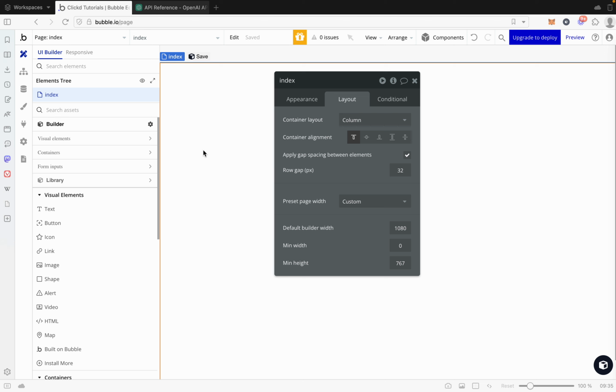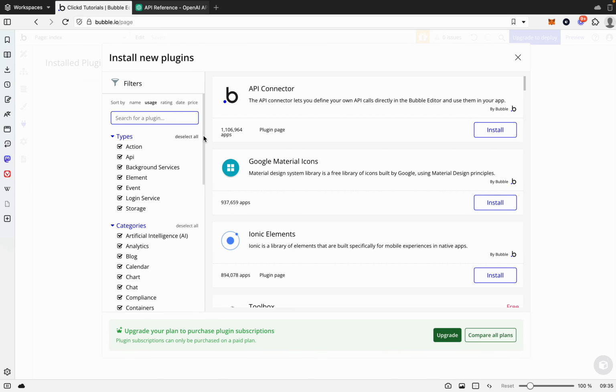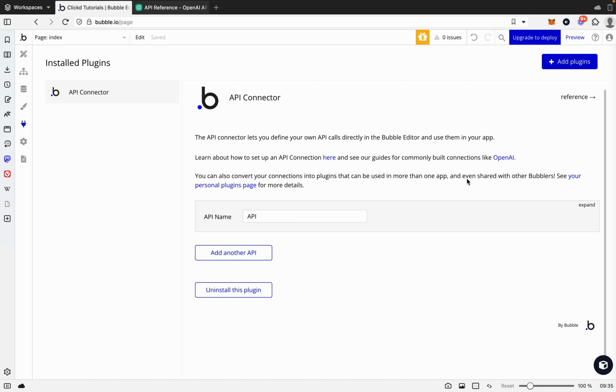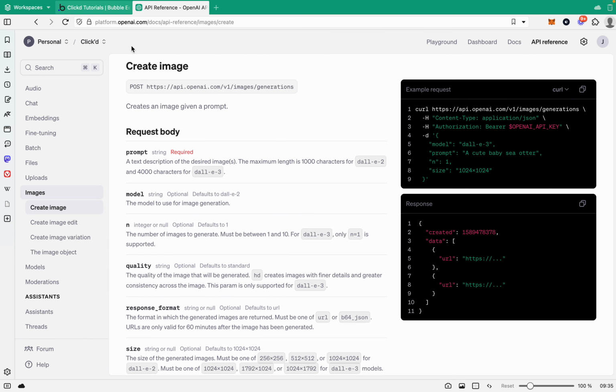So let's jump in. What we've got here is an empty application, and we're first going to come across to plugins. We're then going to go add plugin, and we're going to find API connector. It's a free plugin, so you install, exit out, and as you can see we've got just this blank area, so we're going to go expand and call this OpenAI.